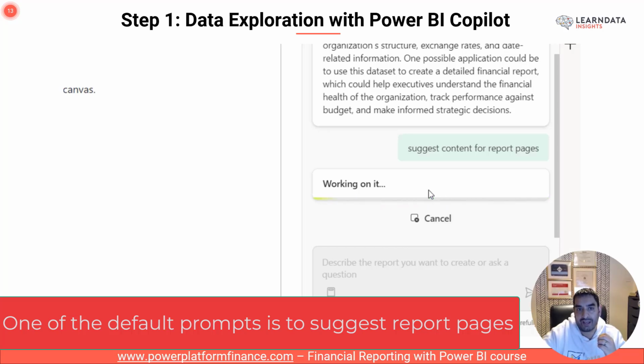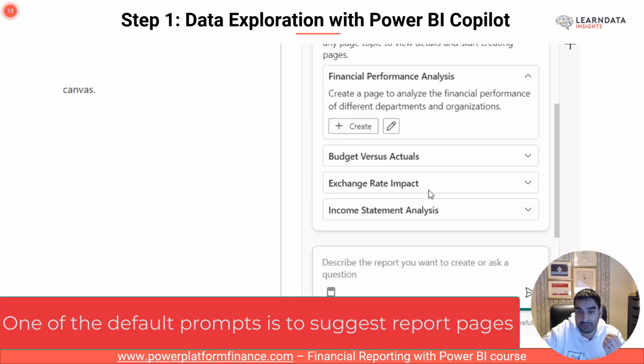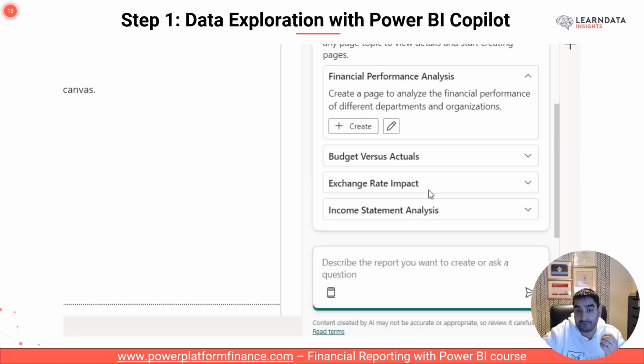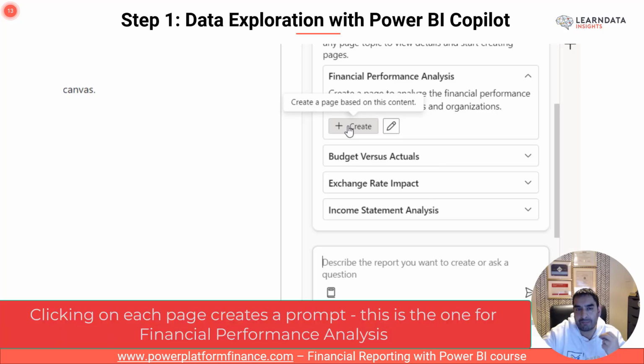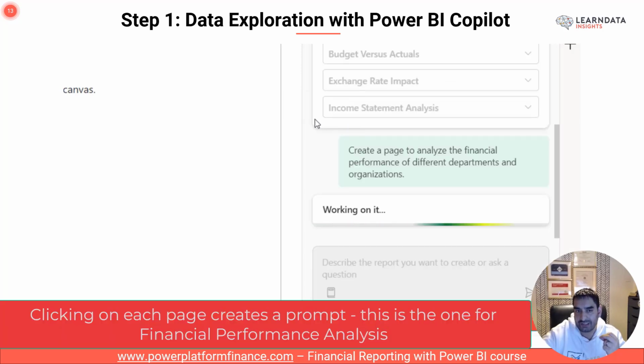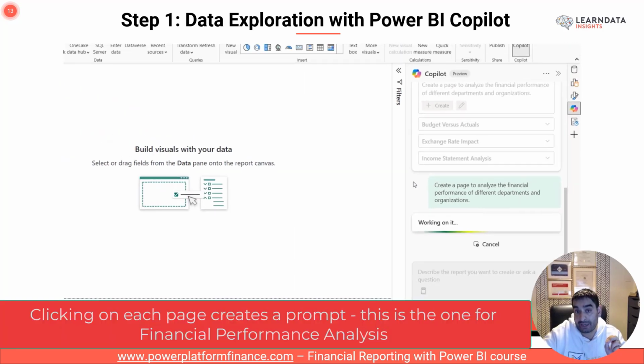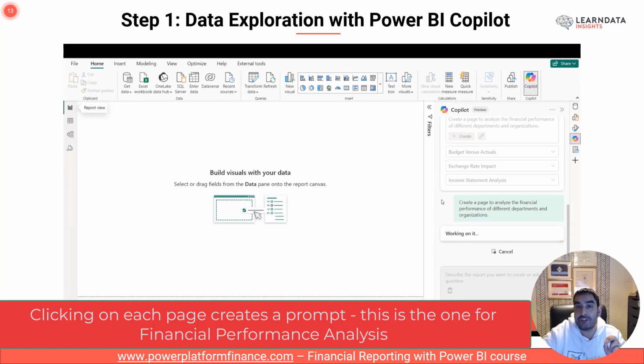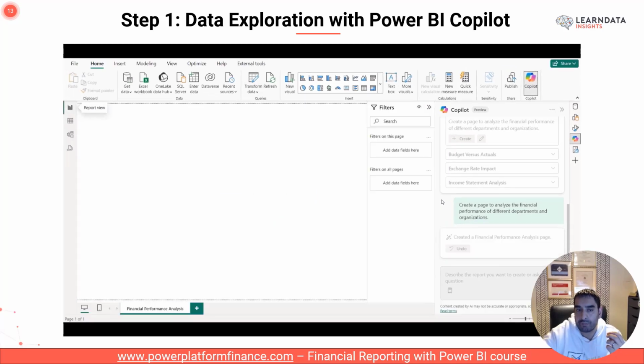So we've got here financial performance of different departments and organisations, budget versus actuals, exchange rate impact, and income statement analysis. When we click create for any of those, it will then generate a prompt for us automatically here. So this one says create a page to analyse financial performance, and then it creates the visuals for that page. Now we can see the visuals that it's created. It's a few simple bar graphs.